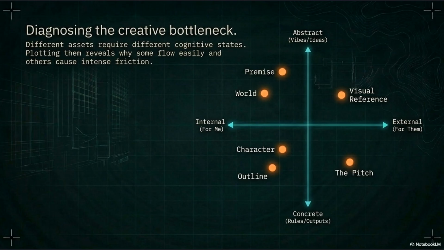The real friction typically happens not within each zone, but in the transitions between them, when you have to shift cognitive gears. By mapping your own creative assets this way, you can identify exactly where your process breaks down and why some work flows effortlessly while other pieces cause intense friction.